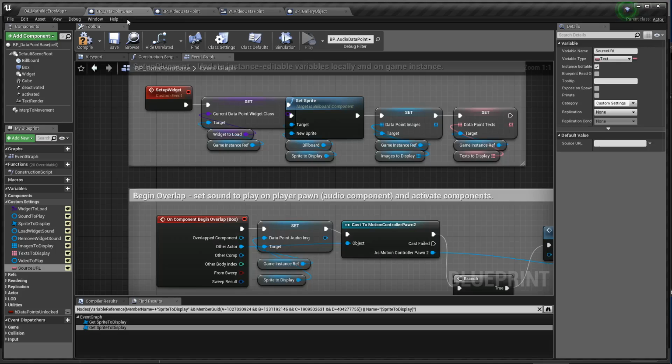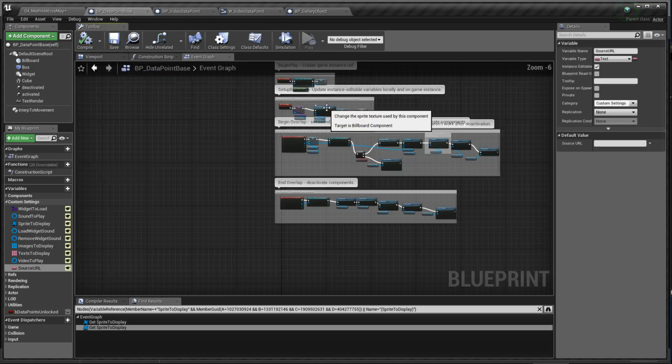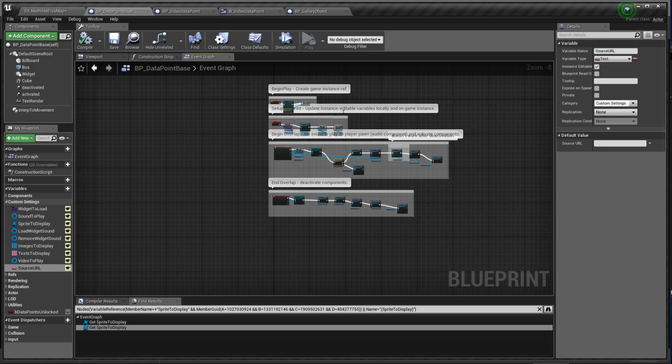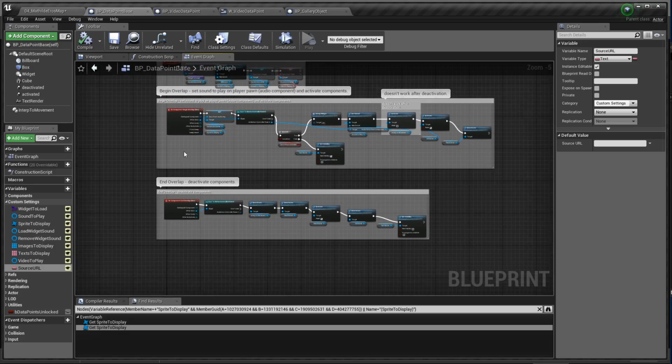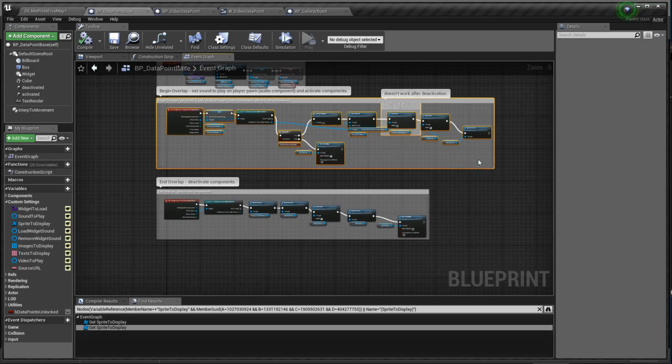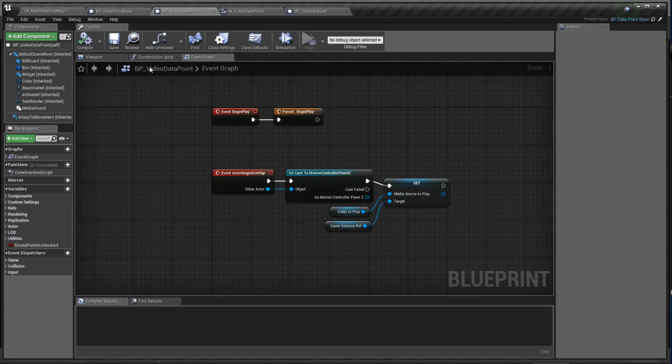So under the hood, just a little bit, the base is our parent class, kind of. And it's going to create the widgets and set the information based off what you put in there. When you overlap it, it updates everything to make sure you have the right one you're looking at. And then in the overlap, it turns off the particle effect and changes what's being shown. And then just looking at one of the children, the video data point, you don't overload it, you just extend it. So it's doing everything that one does at the gameplay, and then does everything you want to do.